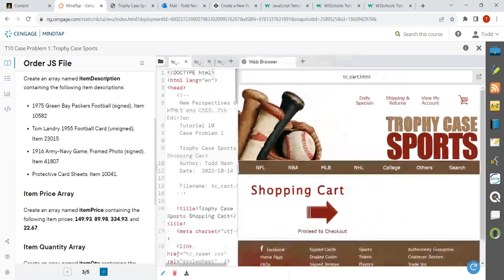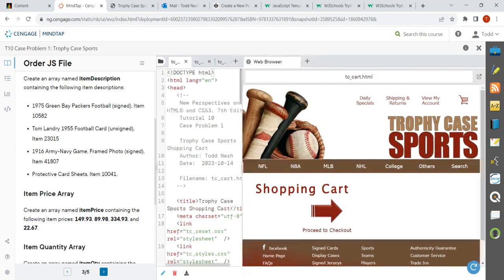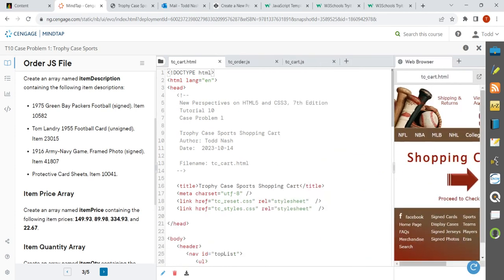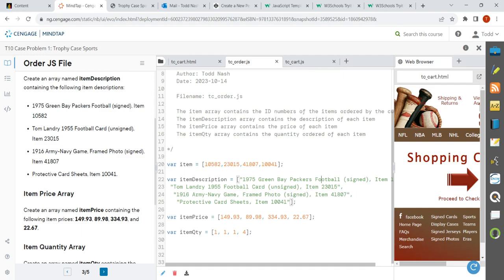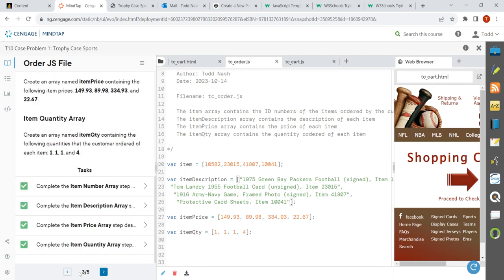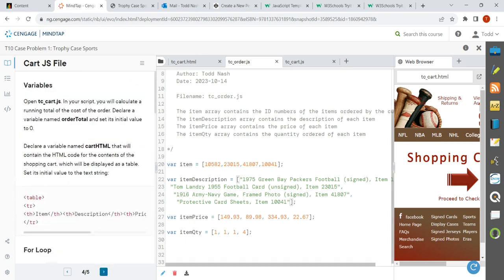Okay, so I'm just going to get my web browser preview up and running. So far, you won't be able to see anything because we haven't created any code to create the table yet. But this TC_order page is now complete. So 3 of 5 is done. Let's move to 4 of 5 now.